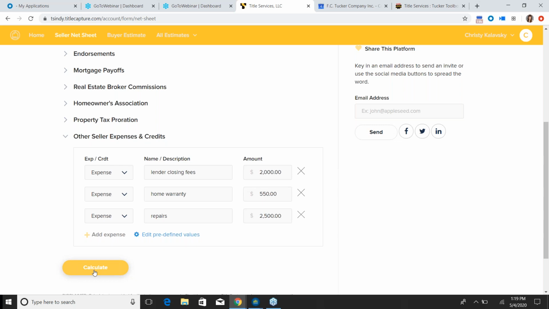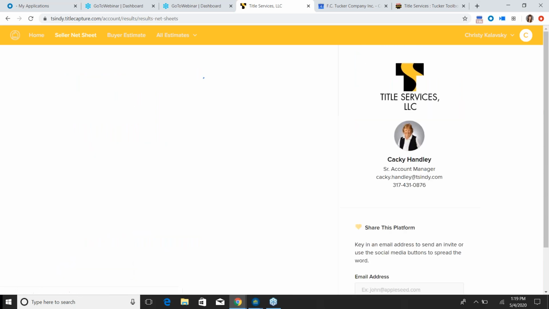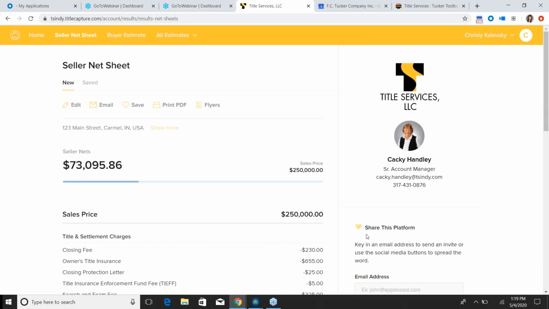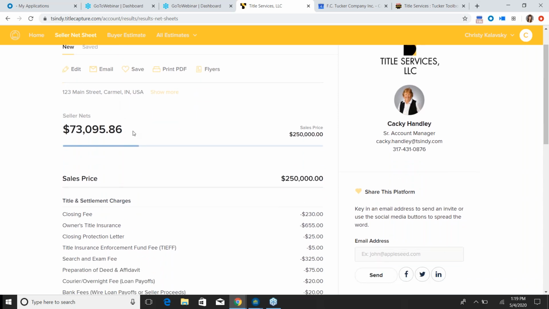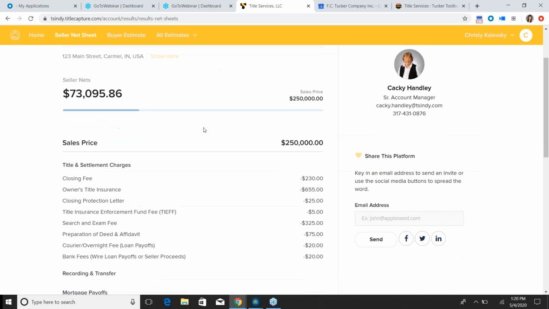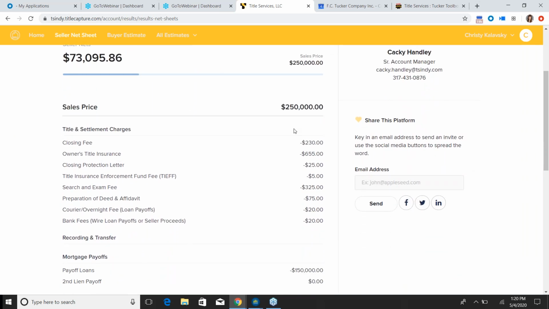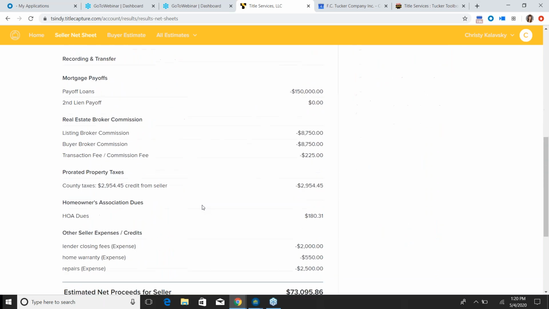And then from here, I'm going to click on this button that says calculate. And here's where the magic happens. So now I've got a really nice net estimation to provide to my seller that shows them what they will likely net at the list price that we're going to go in at after they pay all of their expenses.